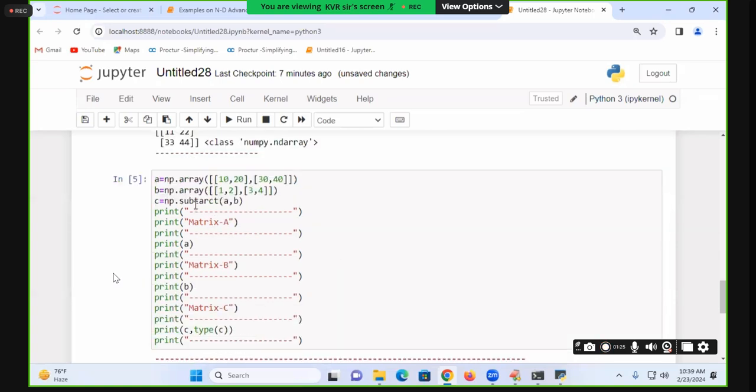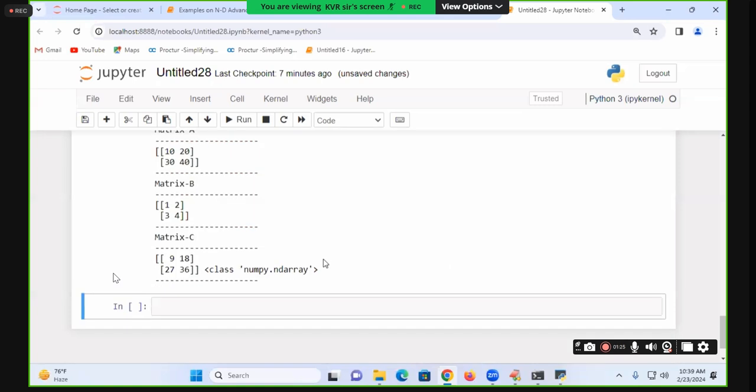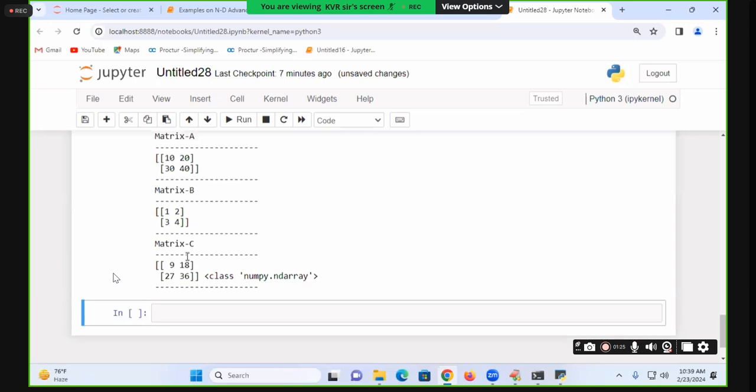Subtract, S-U-B-T-R-A-C-T. Okay, so spelling mistakes should not be there. Got the data. What is this now? 10 minus 1, 20 minus 2, 30 minus 3, 40 minus 4.